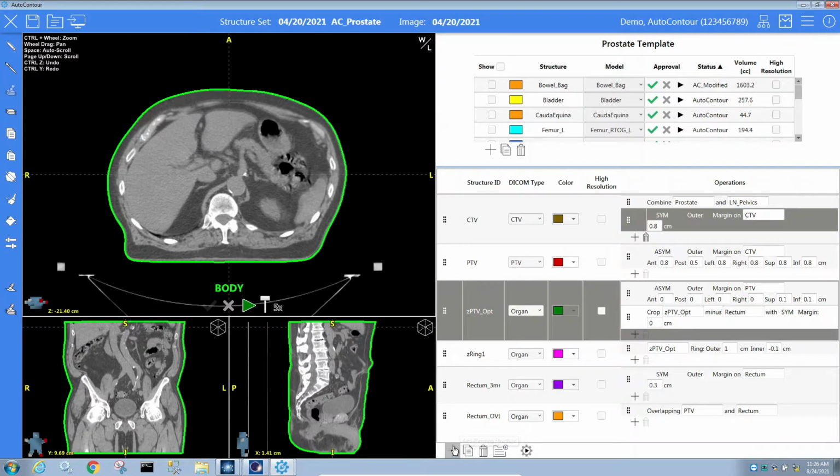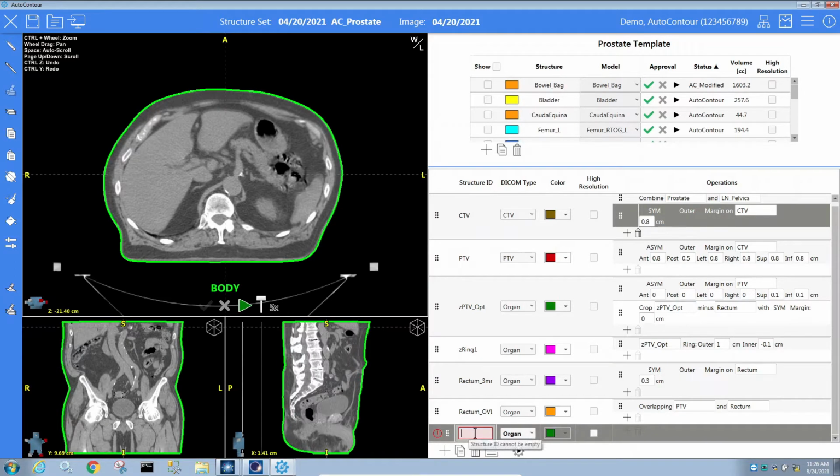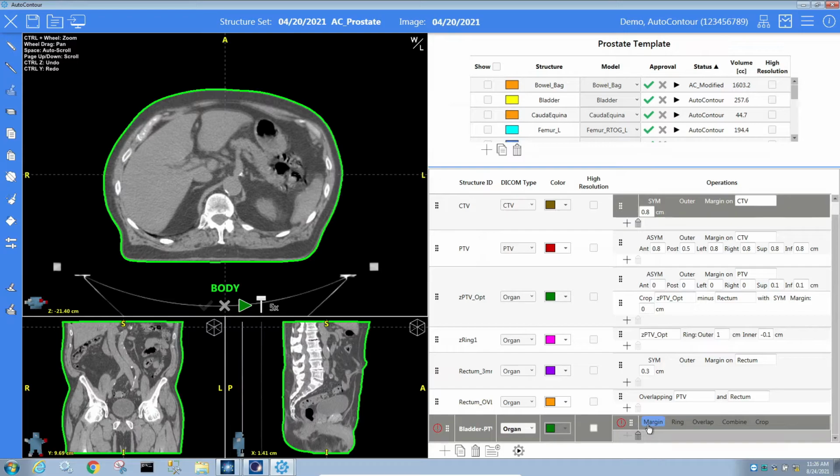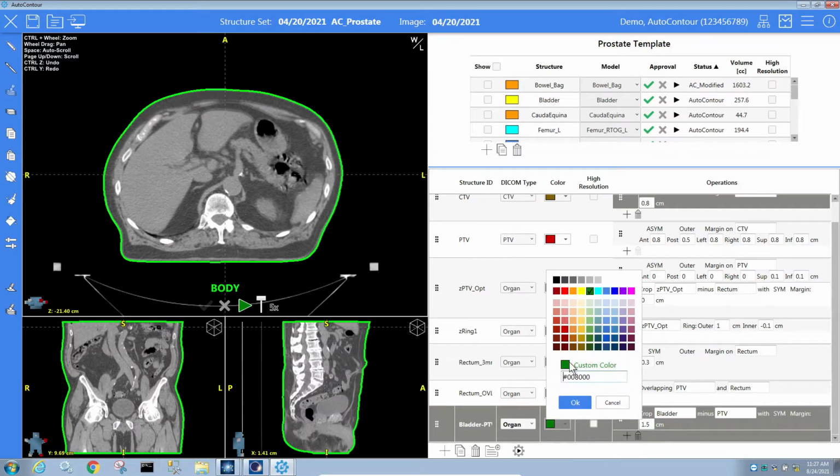If you need to add a structure on the fly, just click this plus button here. And let's do a bladder minus PTV plus a margin. So this will be a planning structure that we'll end up using for optimization. And we'll say crop, and we'll do bladder. So as soon as I start typing, it brings open my list of available options. I'll say bladder minus PTV, and let's do it with an extra margin of 1.5 centimeters. And then I can also specify the color that I want.